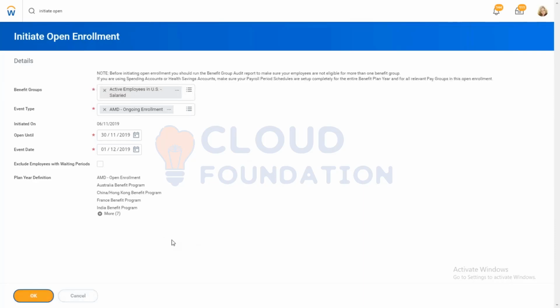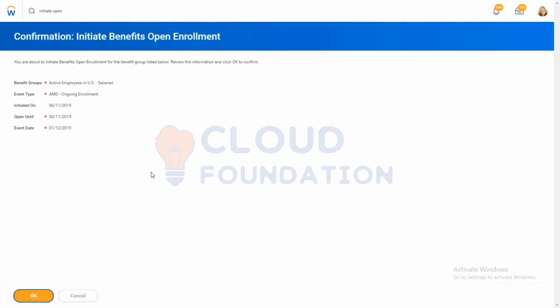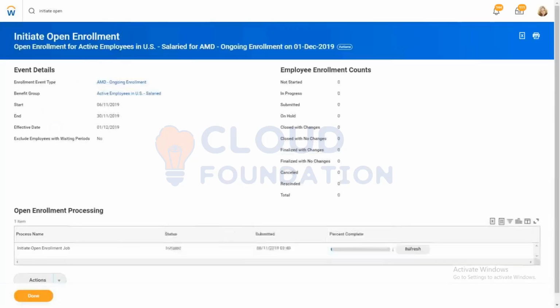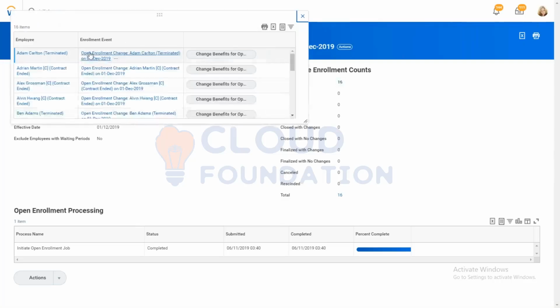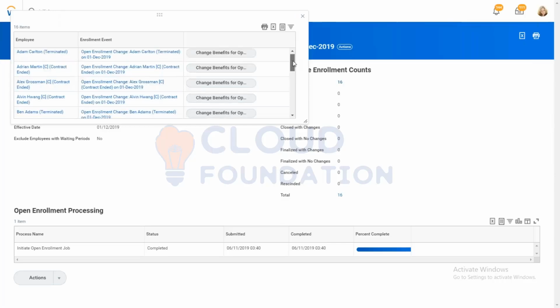Okay. Initiate. Refresh. Not sure how it works in this tenant, but let's try. So the event is completed, total 16 employees. This event is triggered. Okay. Now it has started for 16 employees. Select this option. Why are contact-determined employees triggered?